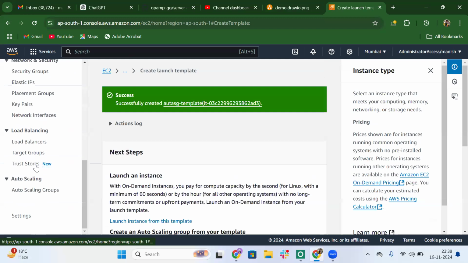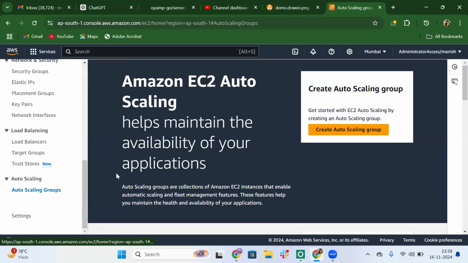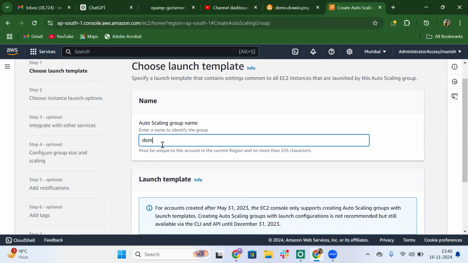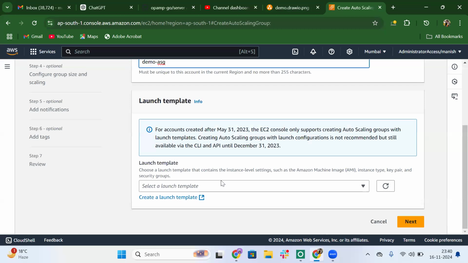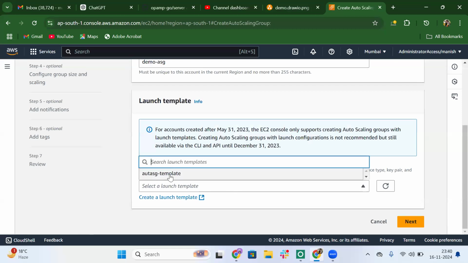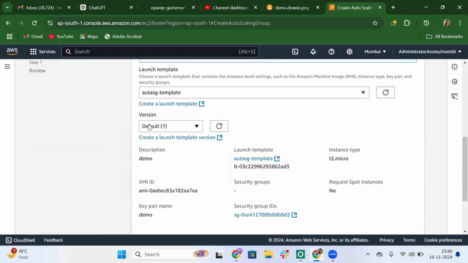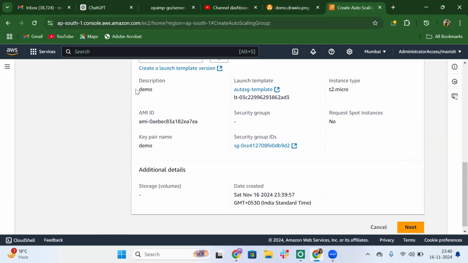So now I'll be moving to auto scaling groups, and here I will be creating the auto scaling group. I'm just putting demo ASG here. That will be the name of the auto scaling group, and for the launch template I will select the one we have created, ASG template. It's the default version one because we are creating it for the first time. And this is the description for the launch template. This is the launch template ID and the name.